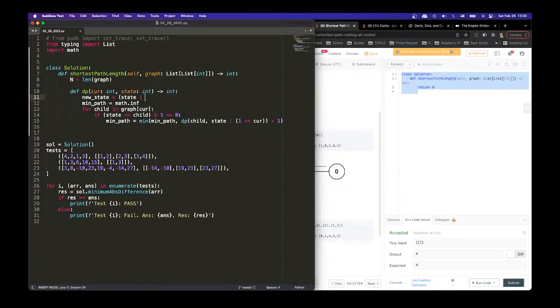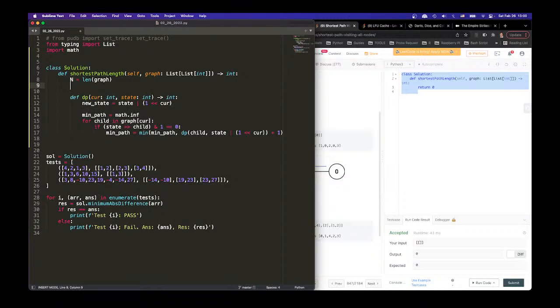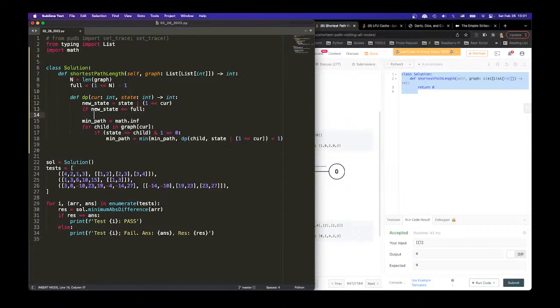And the state and one left shift current, and we say so n is this. Full, bless you. One left shift n minus 1. So I say new state is this. And if new state is equal to full, then I return 0. If it's not, then I set min path equals this, and I go through its children.